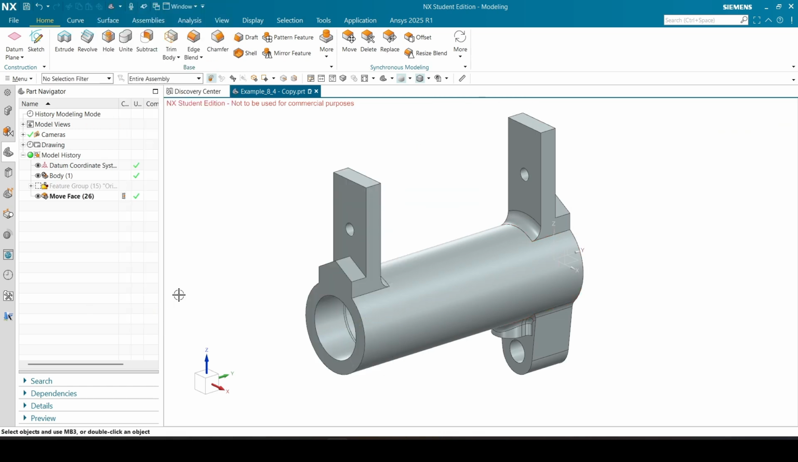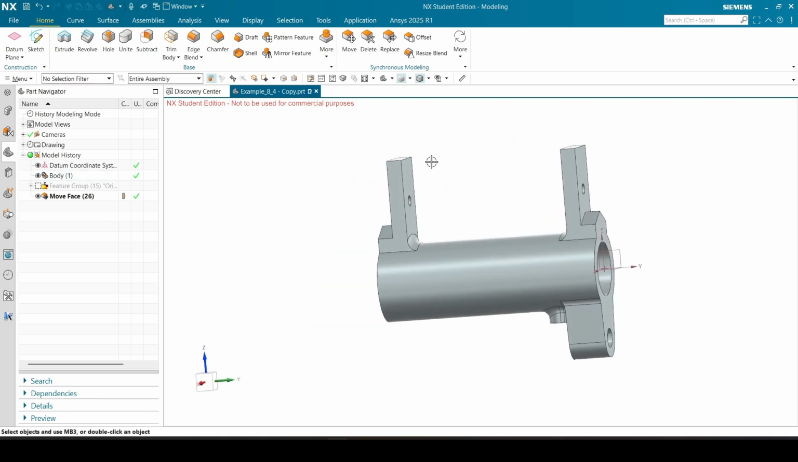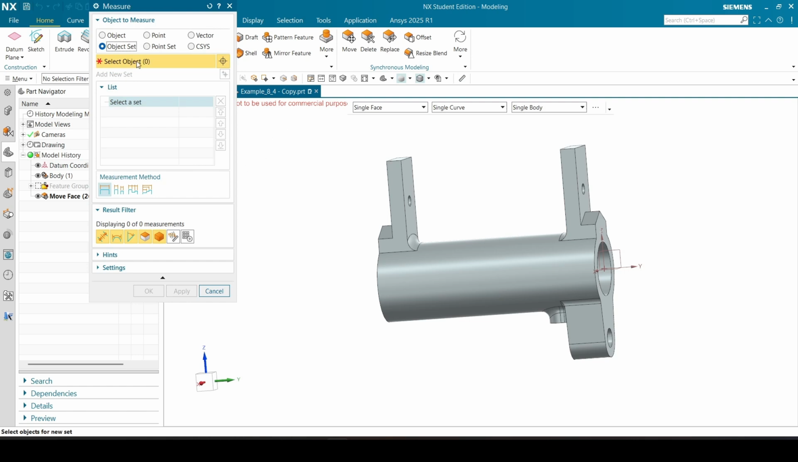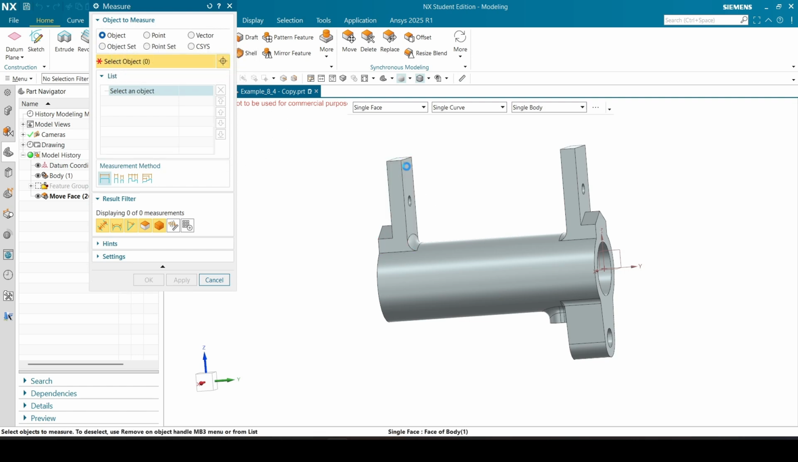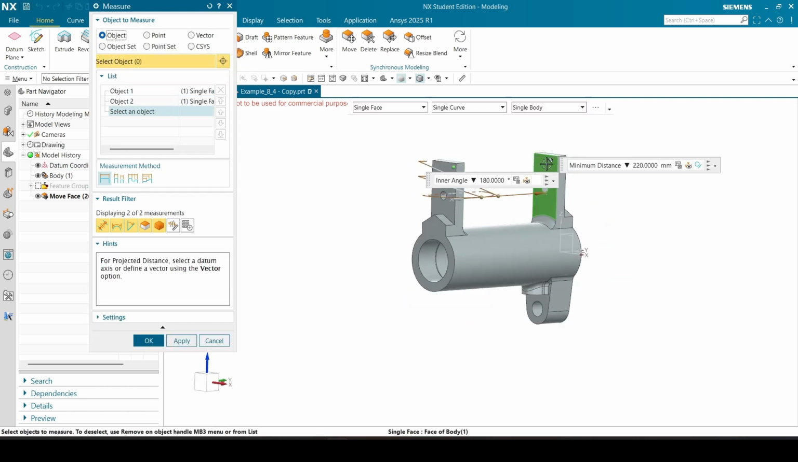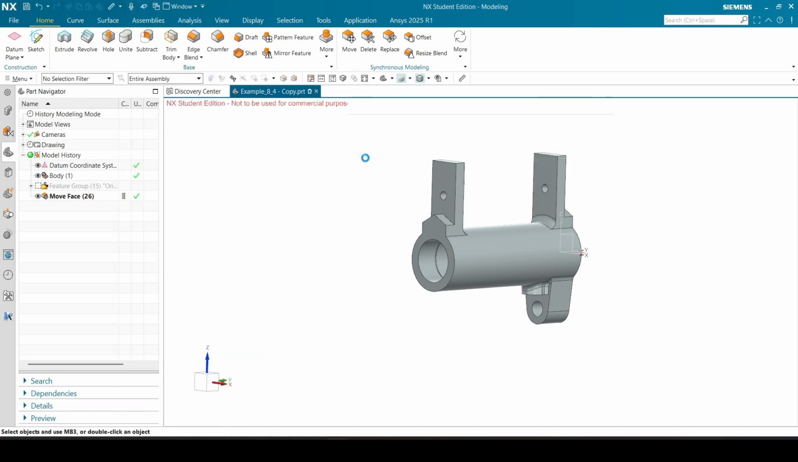Very simple. Now it says that the distance between this face and this face is 200, but you must notice that is a reference dimension, just to make sure that you actually did move it correctly. So you just measure it, measure object, this face and this face, and we have the minimum distance as 220, and there are two parallel faces, so that is the distance, so that is correct then.